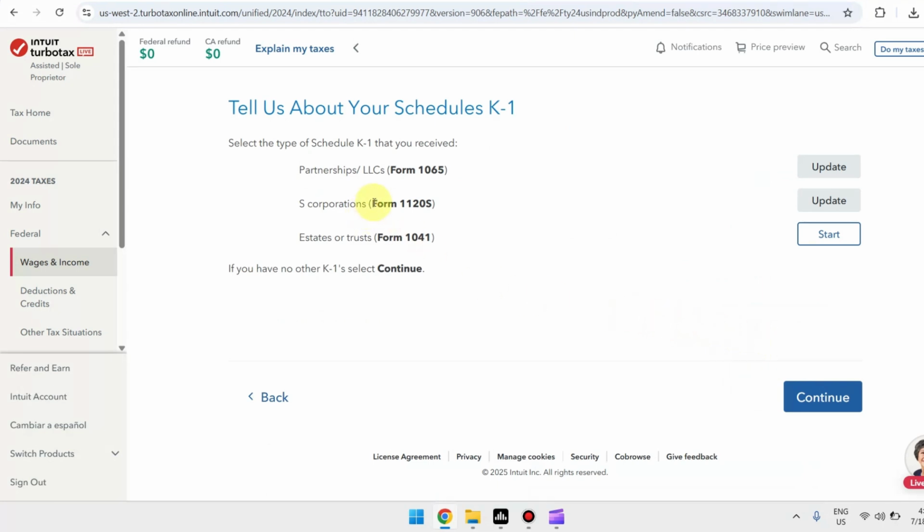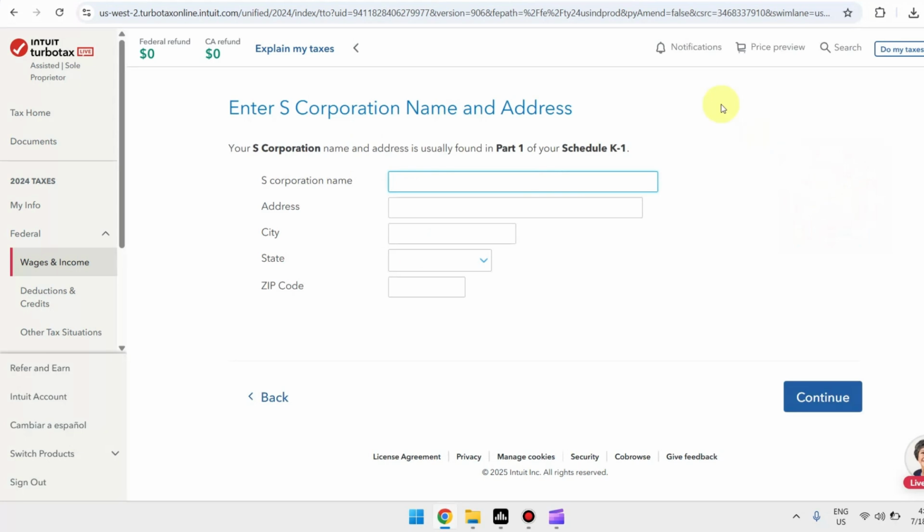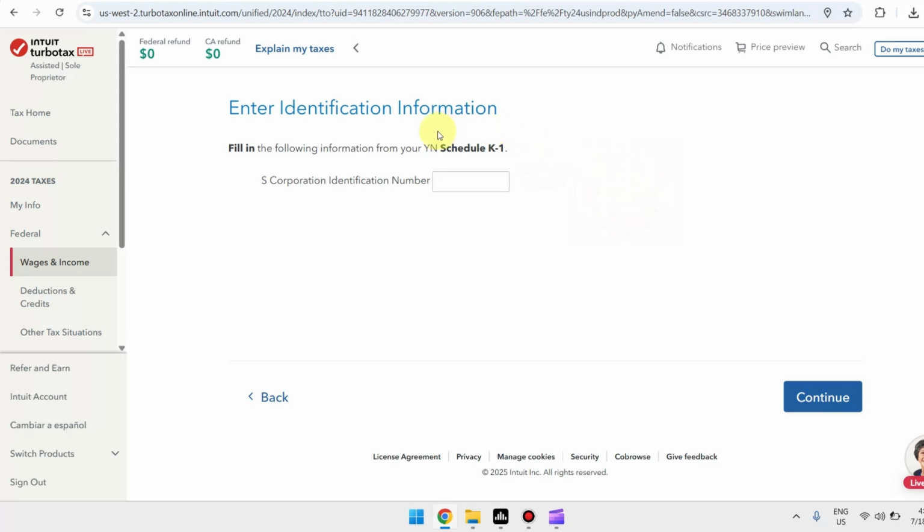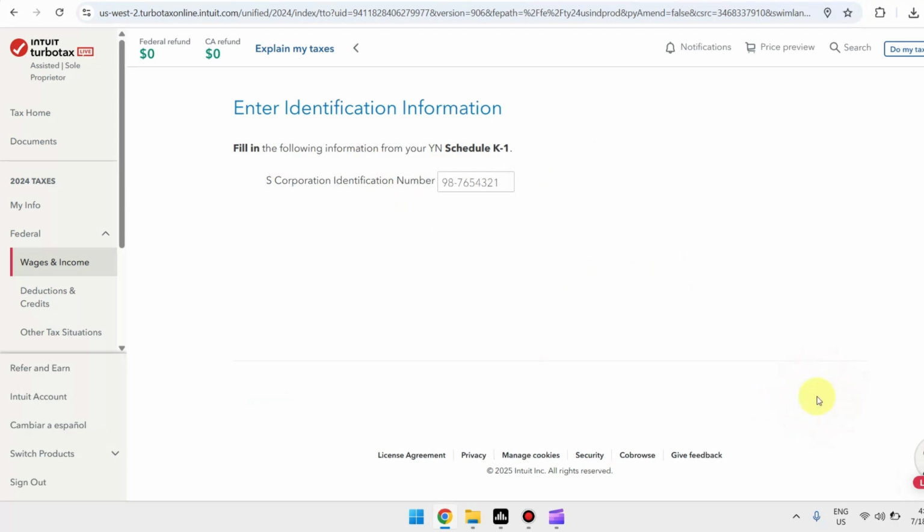And from here, you should be able to see the Form 1120S for S corporations. And from here, you should have an option to start or update. Then just click on the button. Start by entering all the necessary details and information about the corporation, the name, address, city, state, and zip code. Then once done, just click on continue. And from here, you will be prompted to enter your S Corp identification number. Then just proceed by clicking on continue.